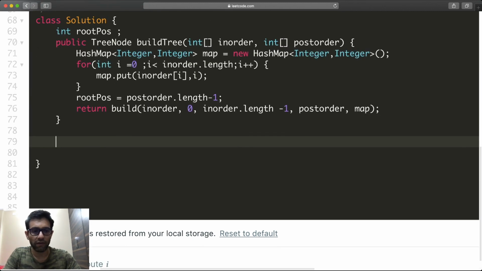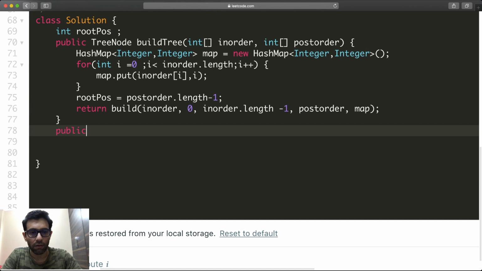We're going to create a function which we already named above. Build will return a tree node type. We'll have the same in order.